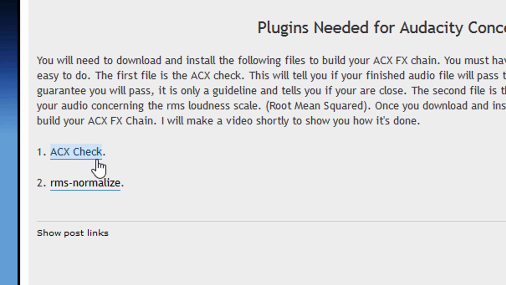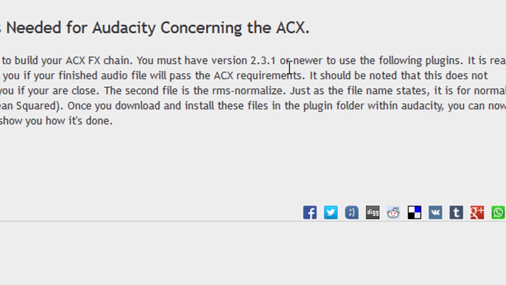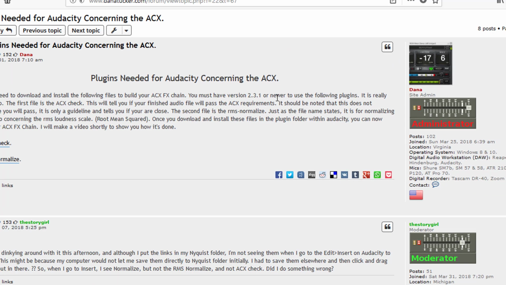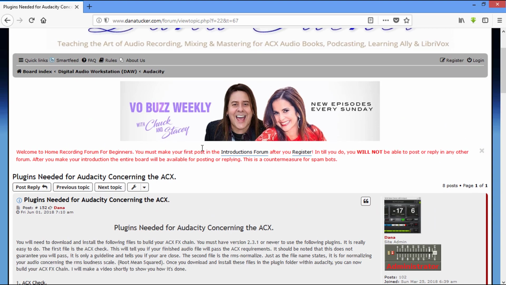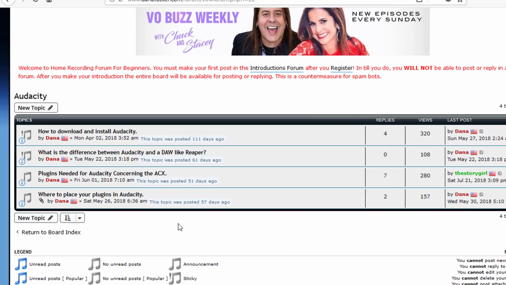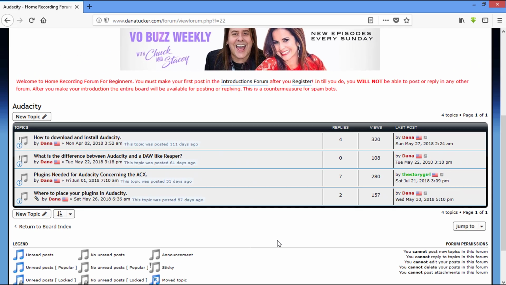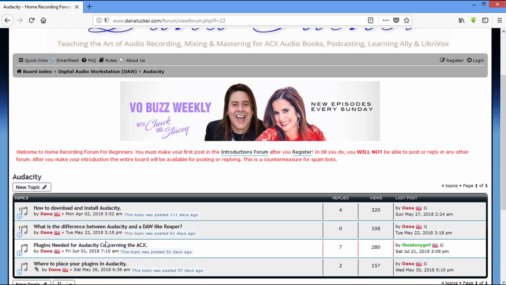These are the two plugins you're going to need to download. Now, this only works if you have version 2.3.1 or newer of Audacity. If you come back up into the Audacity forum, I've got a couple of things here on how to download and install Audacity and where to place your plugins in Audacity.